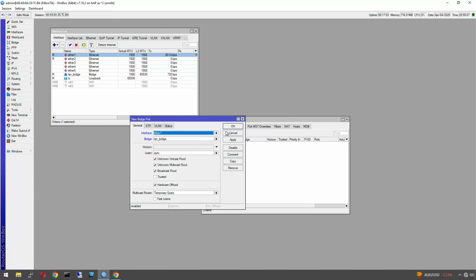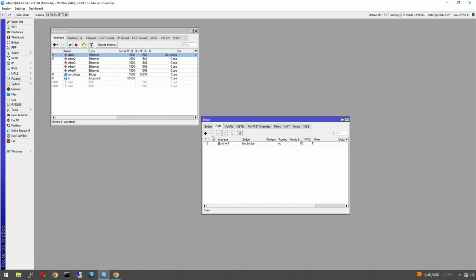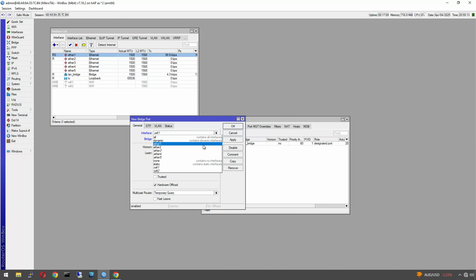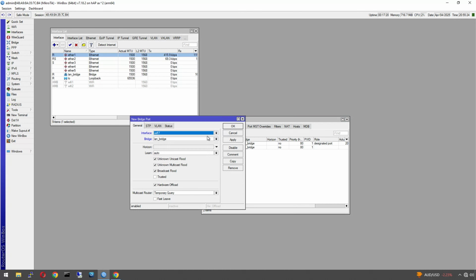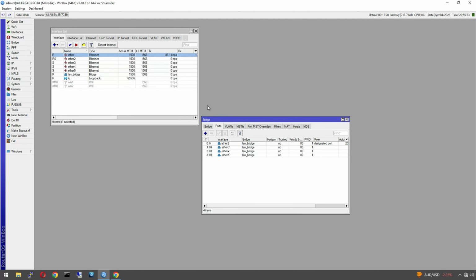So Ether1, wrong button. Ether2, 3. Sorry, I put 1 in there, didn't I? Not 1. I want to put 2, 3, 4, and 5. I will just mention that when you're configuring this for the first time, I'm plugged into port 2. As you can see, they're in italics if there's nothing plugged into them.